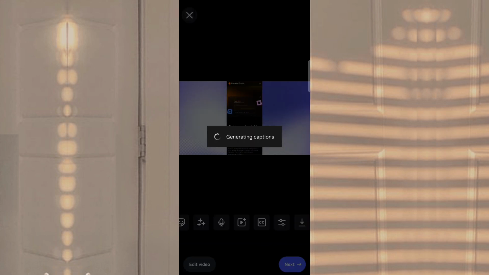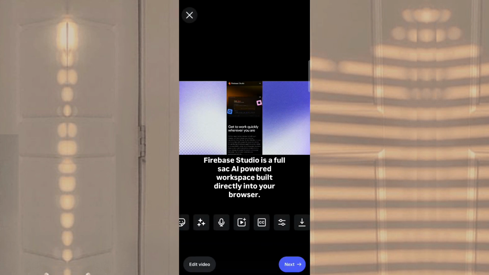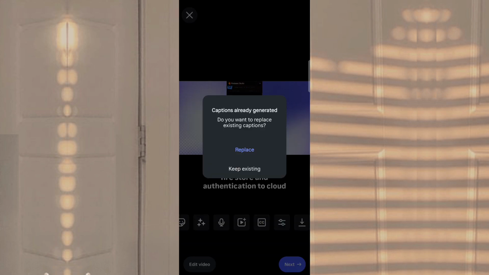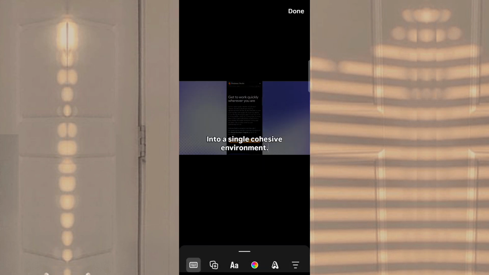Look for the captions icon and tap on it, and Instagram's AI will automatically transcribe everything you're saying in your video and turn it into text. The AI is incredibly accurate now, but it's always a good idea to double check. The text will appear on your screen and you can tap on it to make any corrections.